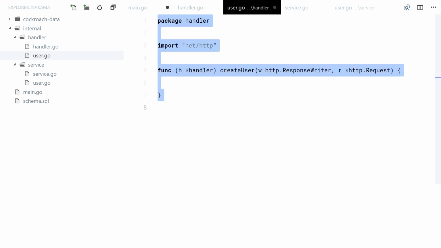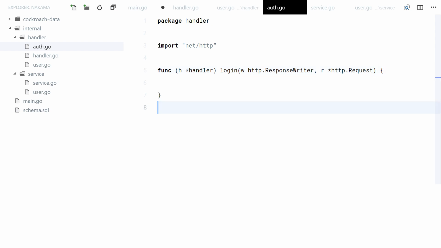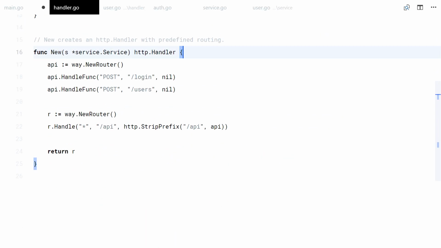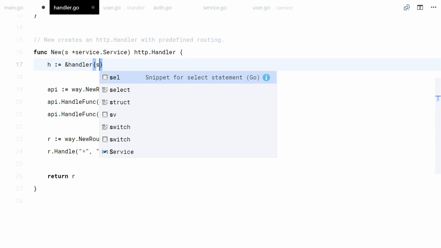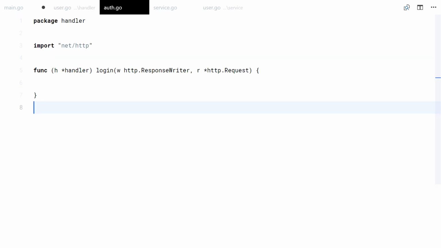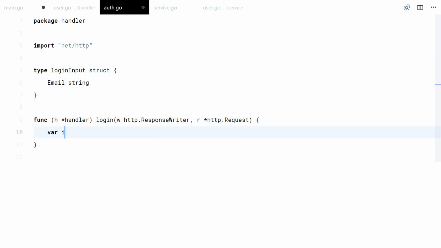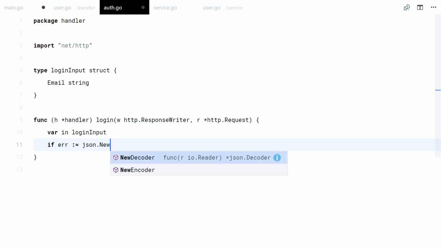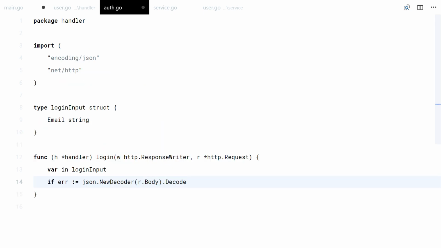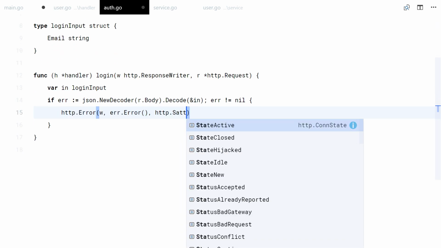Now, let's define the two handlers to create users and log them in. To log in, you just need an email. Inside the login handler, start by decoding the email from the request body.